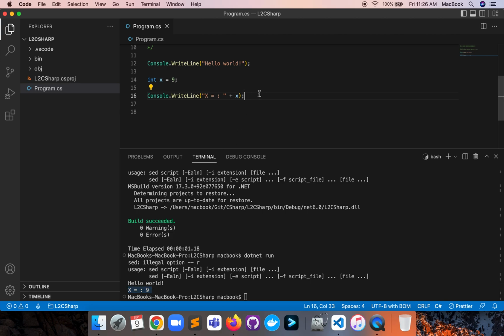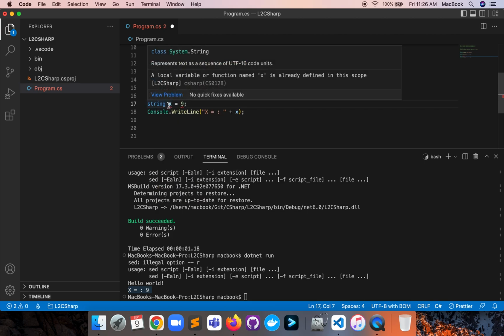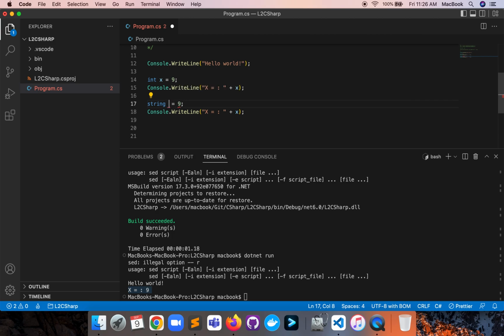Now we can declare a string variable. Just copy this and I will update it for a string variable. String username equals, in double quotation marks, Shahid, Mr. Shahid.